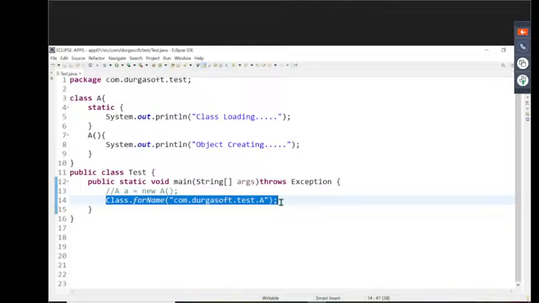In that java.lang.Class object, what data will be stored? Metadata of the loaded class. What is that metadata? The name of the class, access modifiers of the class, superclass details, implemented interfaces details, all the declared variables metadata, all the declared constructors metadata, all the declared methods metadata, and so on. Everything about the loaded class will be maintained in the form of the java.lang.Class object that will be created in heap memory.